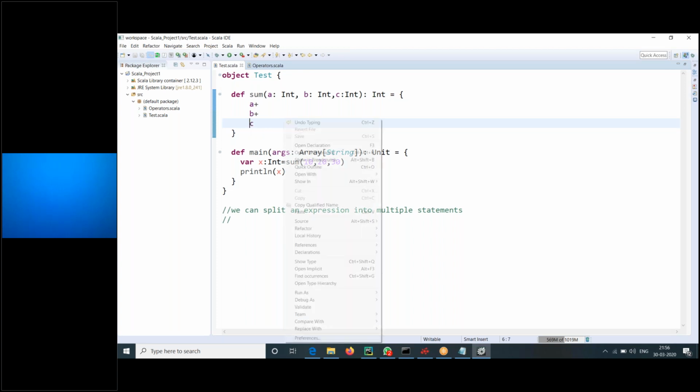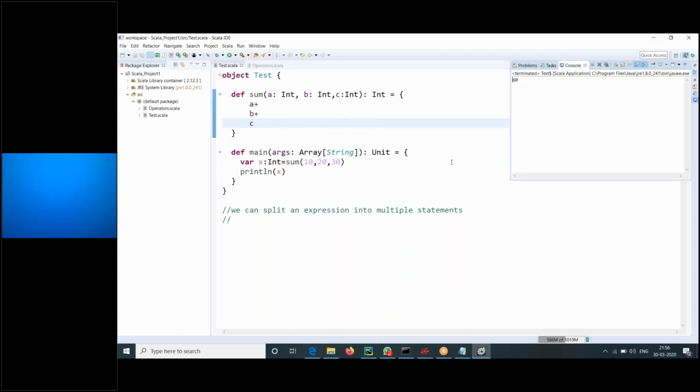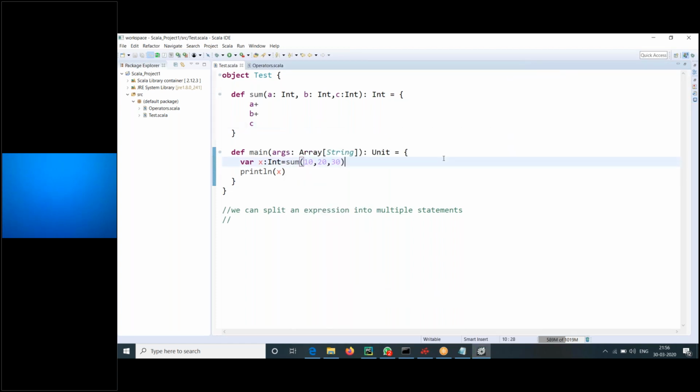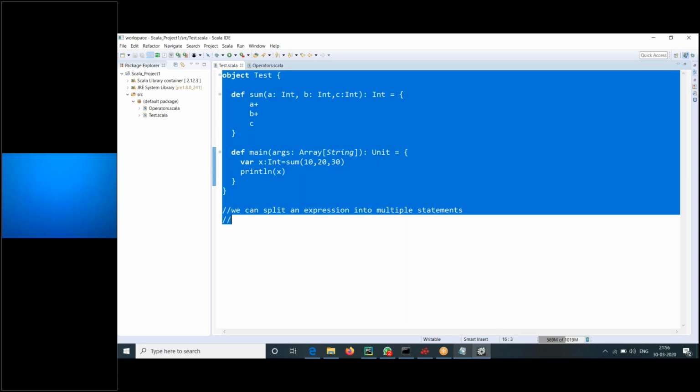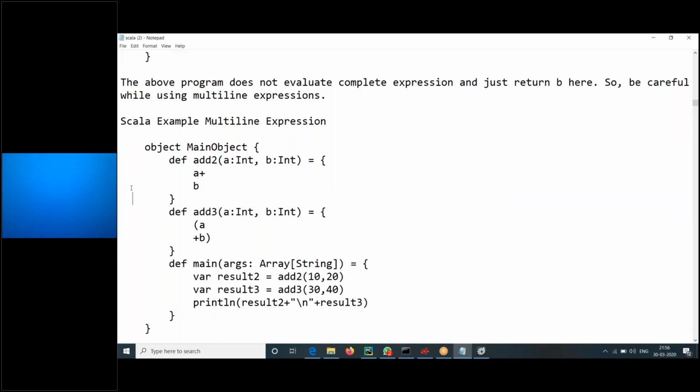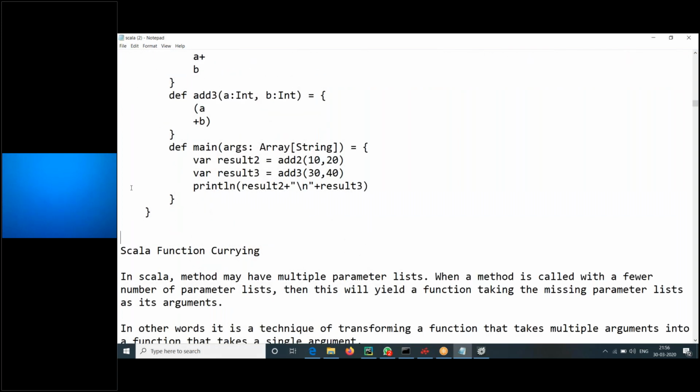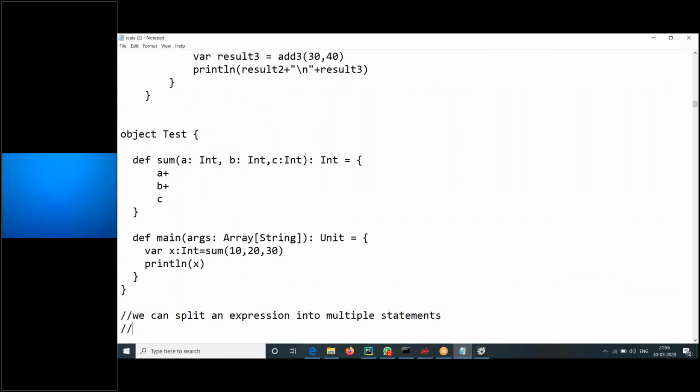If you don't understand, you can ask me, guys. Don't hesitate to ask me. I have patience to explain. Right, so this is the idea about multi-line expressions.